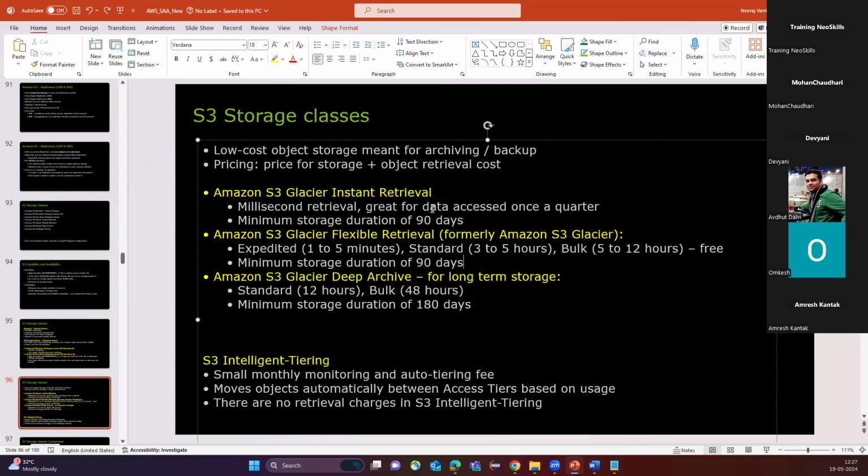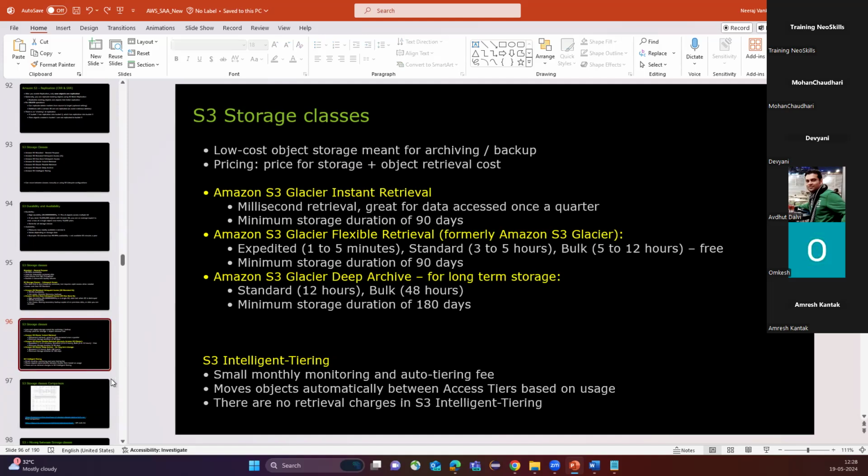Okay. So other than this, there is intelligent tiering. There is a small monthly monitoring fee and an auto-tiering fee, because this is taken care of by AWS based on our usage pattern. The data storage class is moved automatically between the access tiers based on our usage. There are no retrieval charges, but there is a small monitoring fee here. So any questions, anyone here?